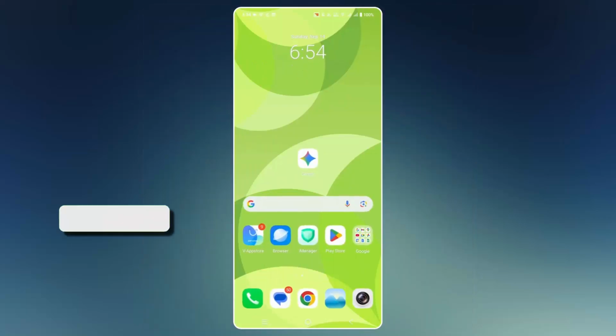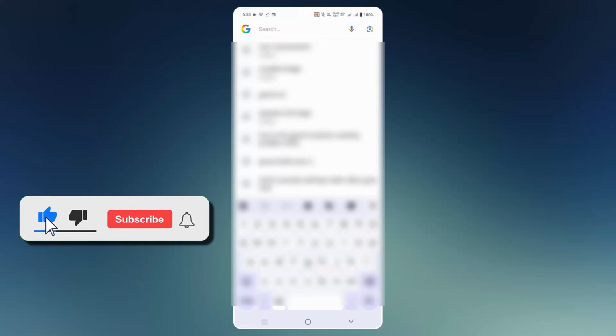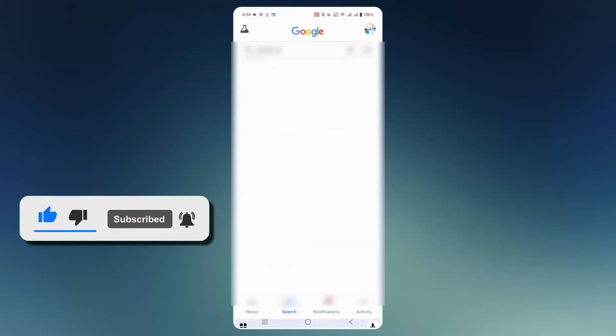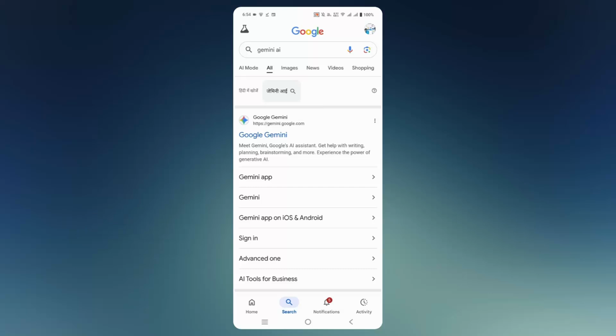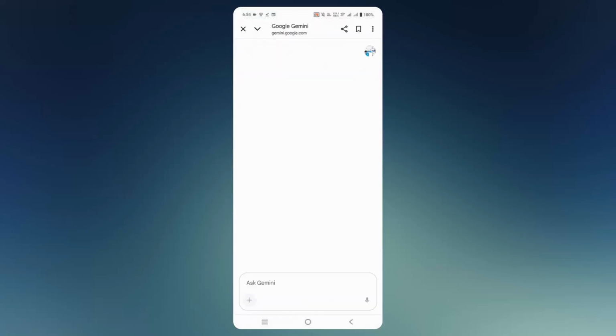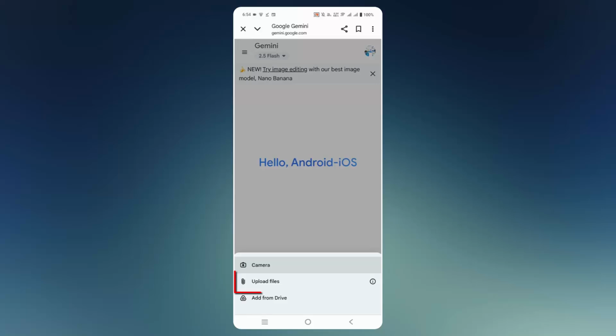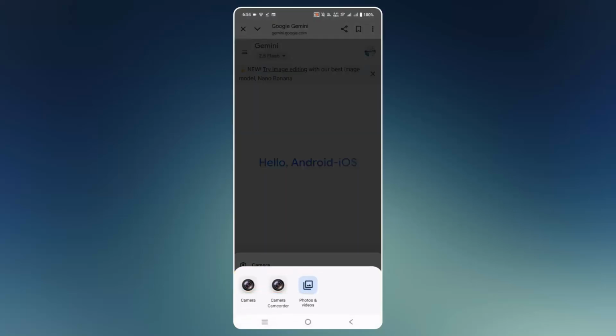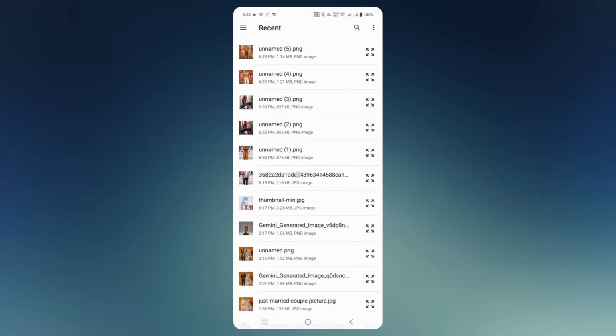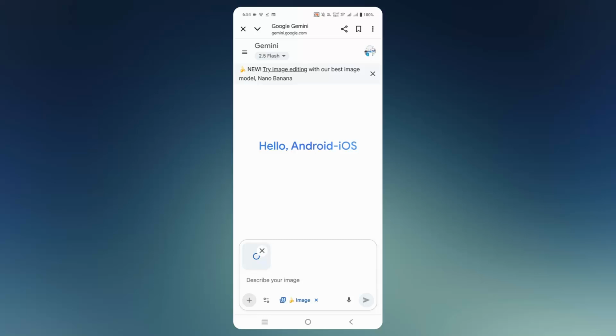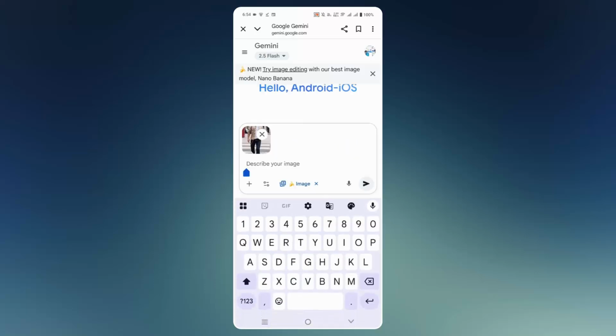So for that, you simply first go to Google and here you need to type Gemini AI. After that, click on the first link or website that you get. Now after it opens, here you need to click on this icon, then you need to click on create images, and after that you need to select the plus icon over here, then click on upload files, and then click on photos and videos. After that, go below and select your image. After selecting your image, you need to write the prompt over here.